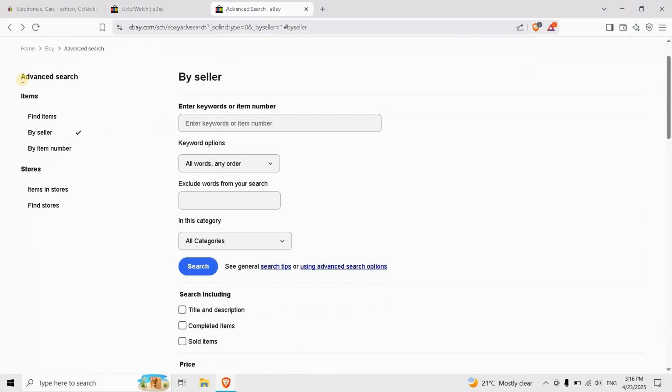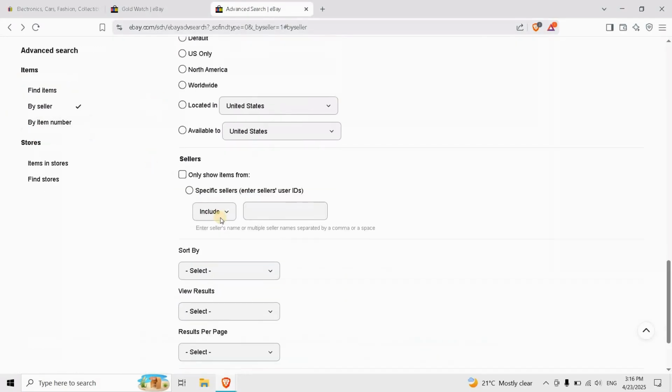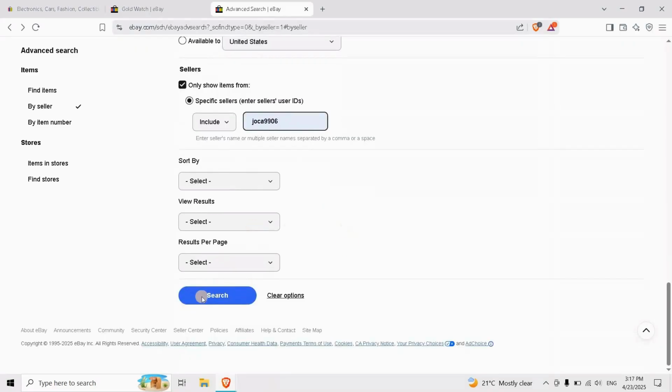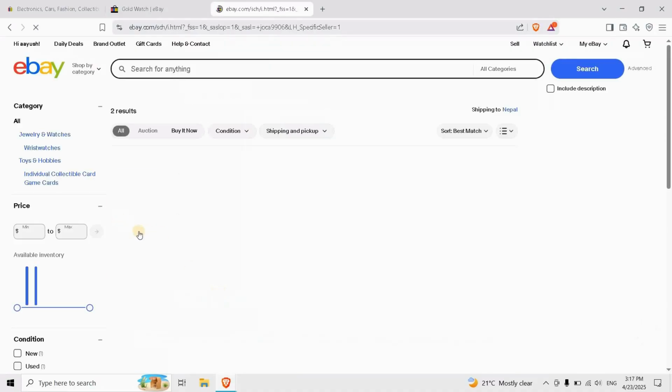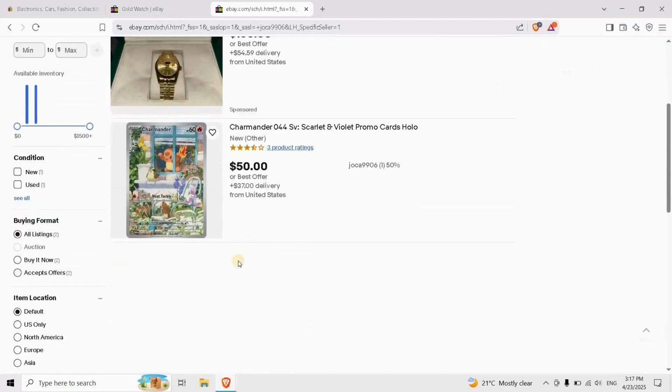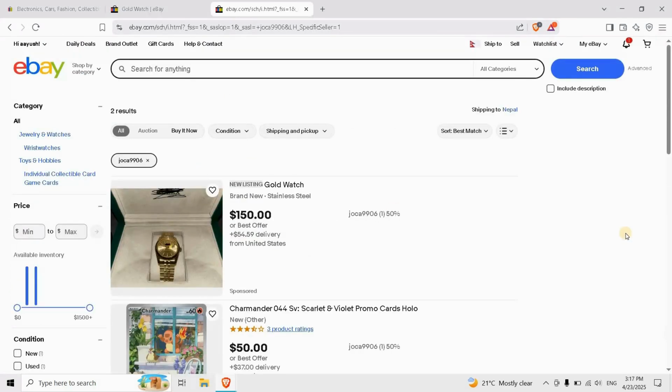Here, go to advanced search by seller. Click on it. Here, next to include, just type in the name that you want to search. You have to find their username. Go to the bottom, then click on search. It will bring you all the products that the seller is selling. And that's how I search a seller by their username.